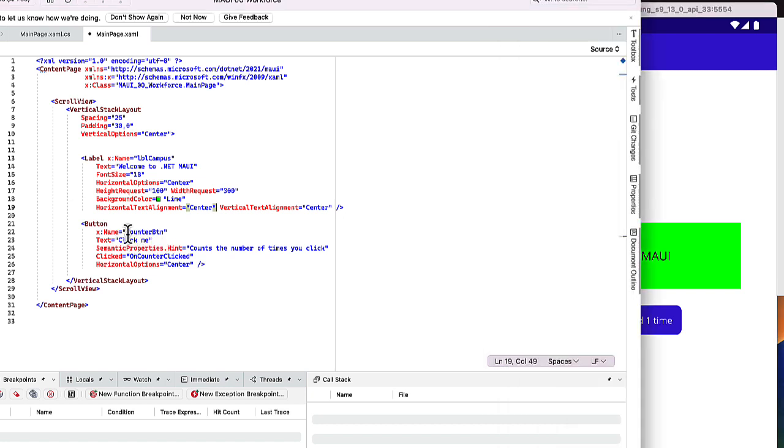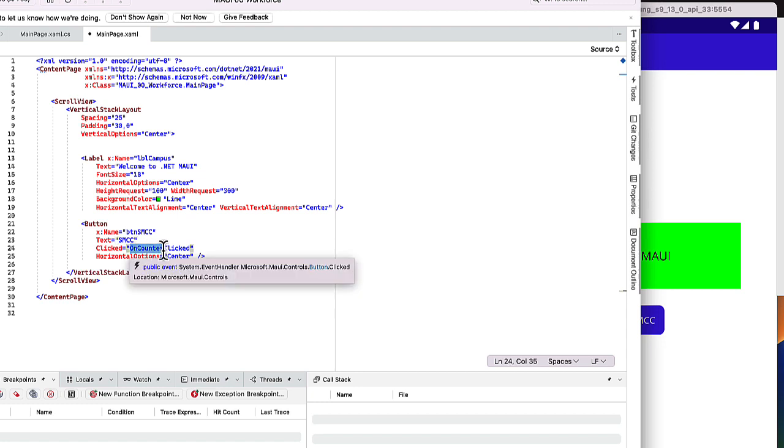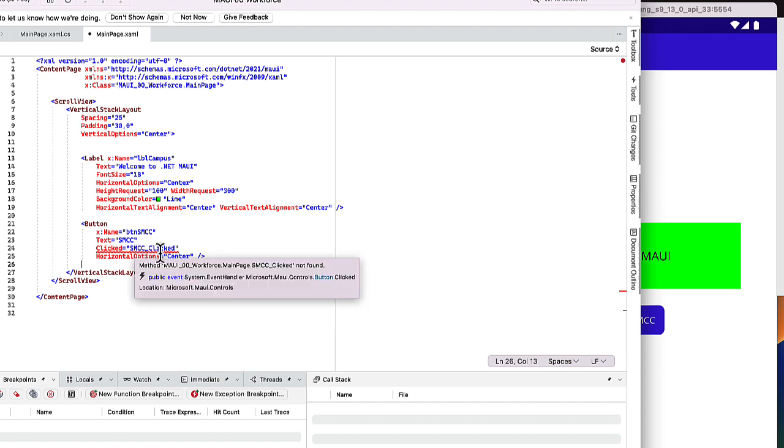Next, we have a button. I'm going to change the name of this button to BTN SMCC. And we're going to change the text to SMCC. Let's get rid of the semantic properties. We'll come back and look at those later. I'm going to keep this as clean as I can. And for our clicked, we're going to say SMCC_clicked. Now we get a squiggly here because we haven't created that in our code behind yet. Our horizontal options are center.